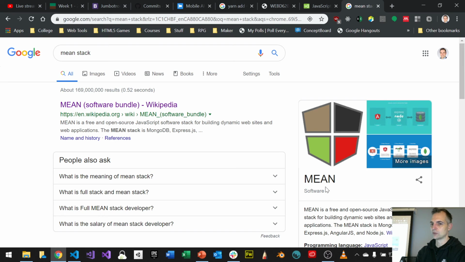Now, if you don't use Angular, and all you use is Mongo, Express, and Node, it's the MEN stack. No disrespect to women, all right? Or if you replace Angular with React, it's the MERN stack. But there are different solution stacks that are all JavaScript, okay?